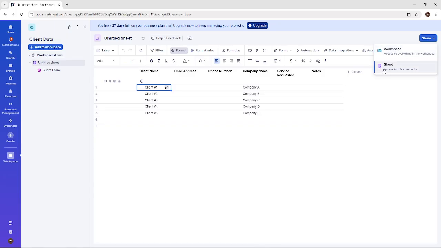Using Smartsheet forms to collect client data streamlines intake, reduces manual work, and keeps all information organized in one place.